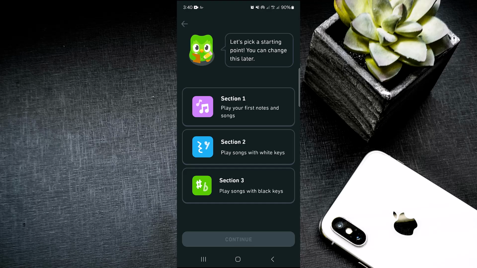Now it's letting us know to pick a starting point. You can change this later. In section 1, play your first notes and songs. In section 2, play songs with white keys. And section 3, play songs with black keys. We are going to section 1 as we are newbies. So click on continue.